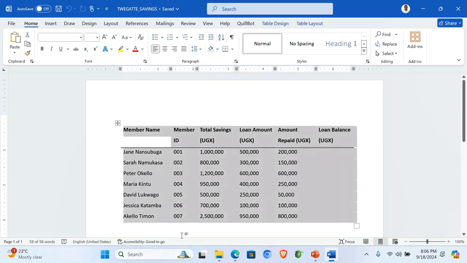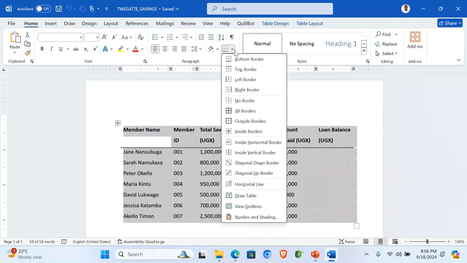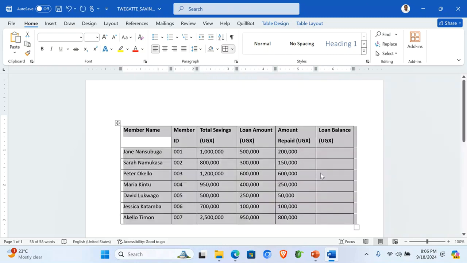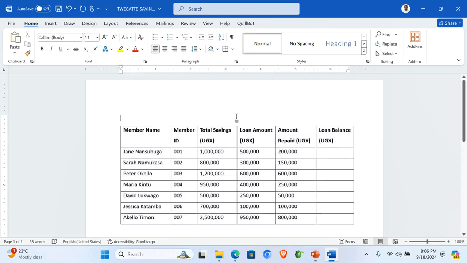and after opening it, we can now make it a table. So I can highlight this, I go around here and say all borders for now. Having put the borders, we can even put a heading. This is Twegate savings group members, something like this.